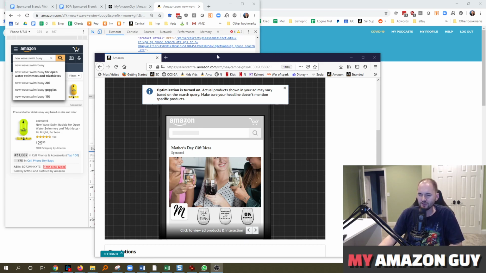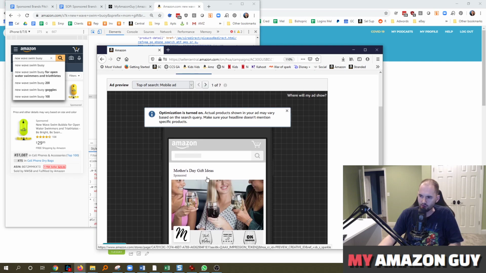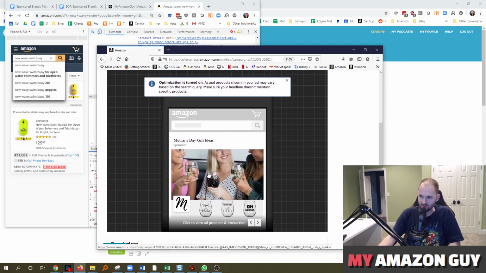All right, so what I have here on screen, this is the new ad format on mobile phone. And one of the things you can notice here is how gigantic this image is. So if you imagine this was your mobile phone right now and you saw this ad, it's very large, takes up 60-70% plus of the screen.